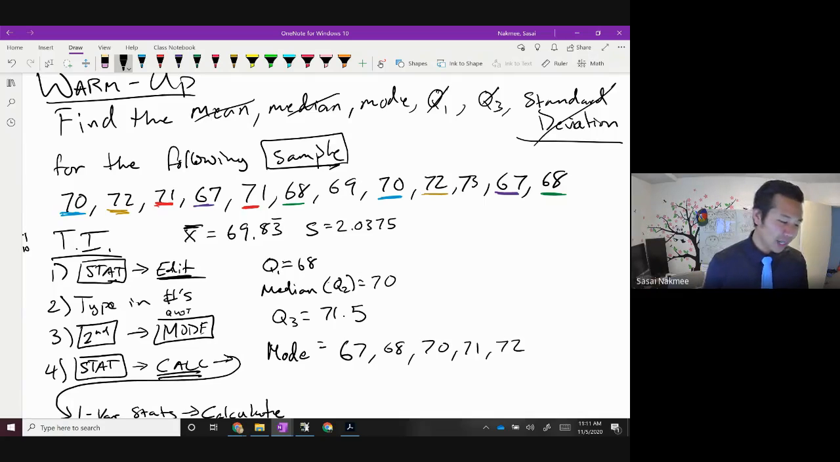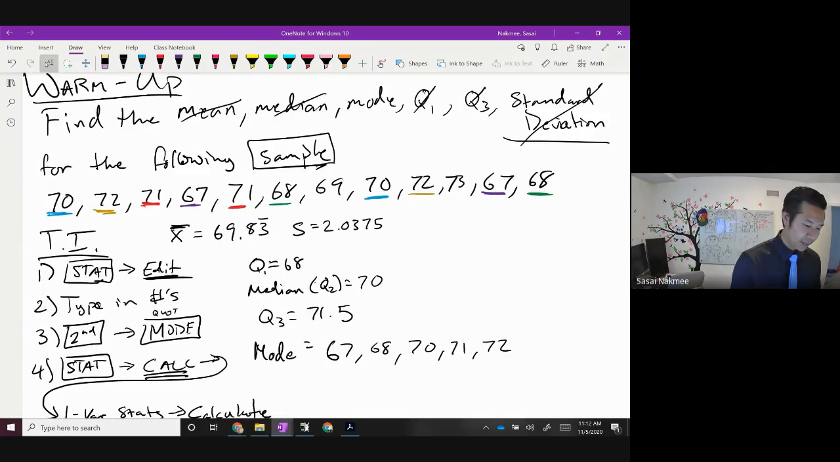Now, the TI calculator doesn't do that for you, sadly. You could learn the coding for it, but I tried looking it up, and it's a little bit more difficult. There's a little bit more stuff you have to do, and I don't think it's worth it. So that's all the steps for the TI.